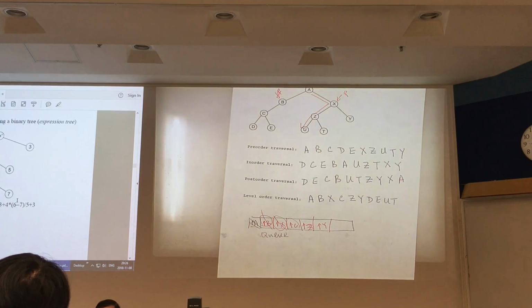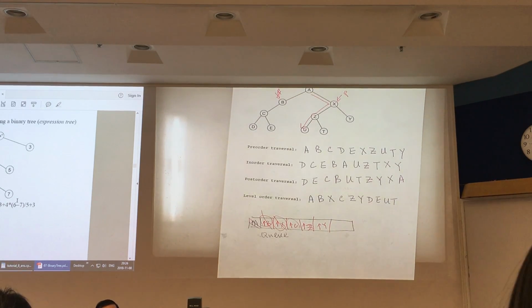Now, we have done some exercises on arithmetic expressions, right? We can also represent an arithmetic expression using a binary tree. This is one example. In the representation, all operators are internal nodes of the binary tree.